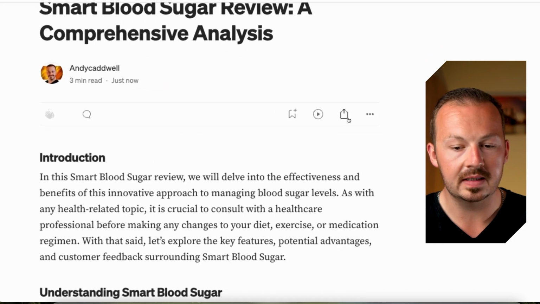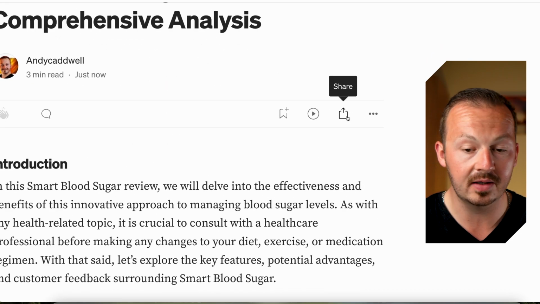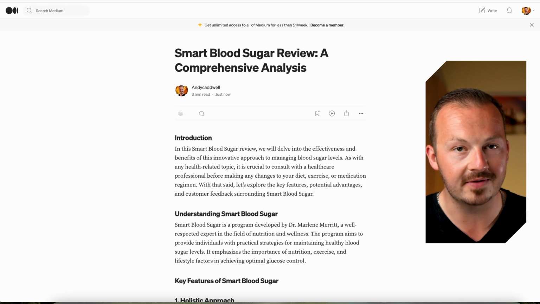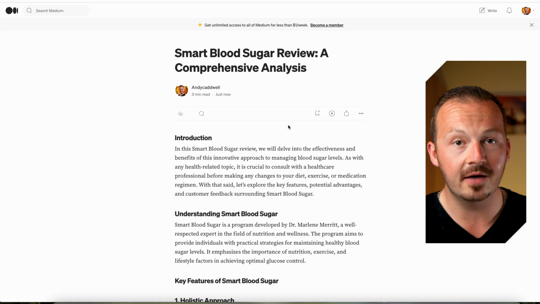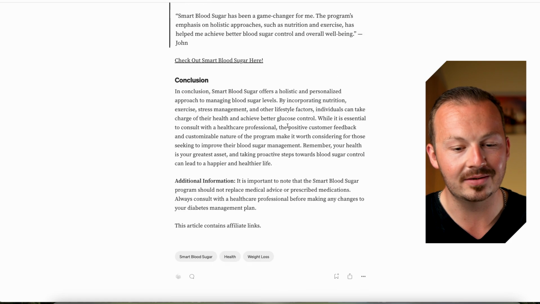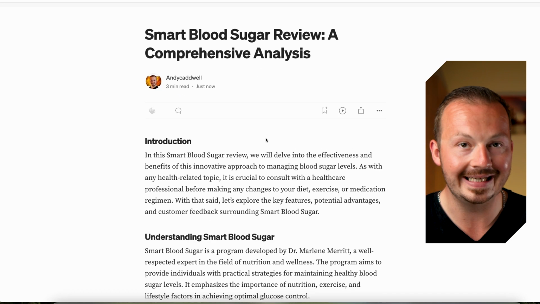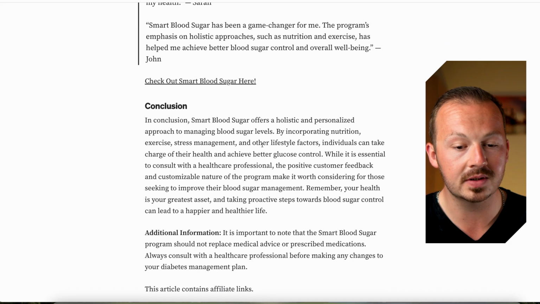Now what you want to do is go to this button where it says share. Click on that and copy the link to this article, because I'm going to show you a very clever traffic hack that's going to help you get a lot of traffic to your article, and in the end to the affiliate link that you have posted in here too.